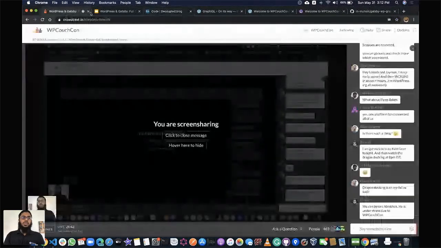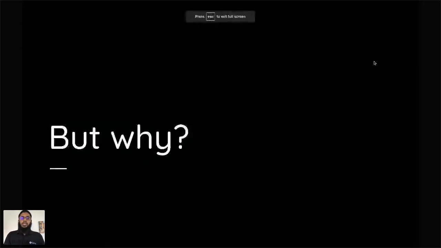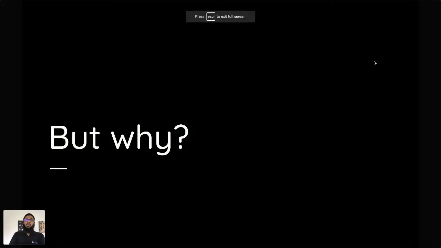Yeah, so coming back. But why? You would have asked, why should I care, or why should I use the stack that I'm talking about? There are some advantages of using Gatsby. You can pull in data from any source you want, and I think the main advantage is that it's very convenient, to get the best experience.